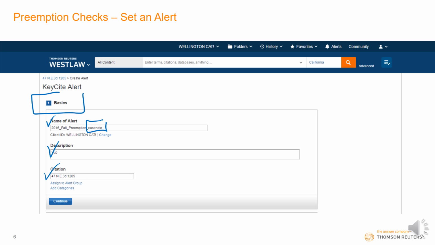A couple other things that you can do here, assigning them to alert groups. So if you have a ton of alerts, sometimes you'll want to group these alerts in particular areas for ease of editing and recall. But just for the sake of argument, these 3 things, naming the alert, describing it, and citing it, those are the main things that you will fill out.